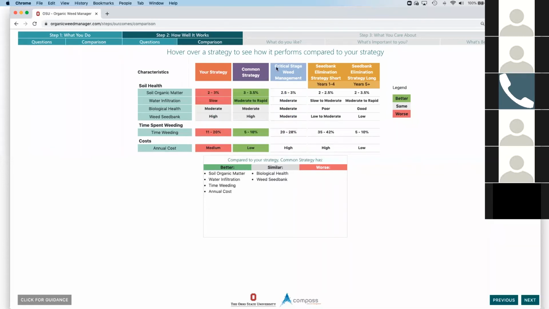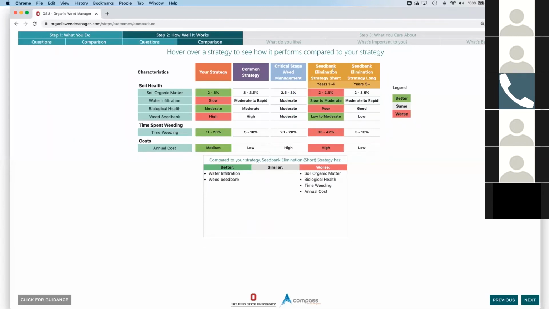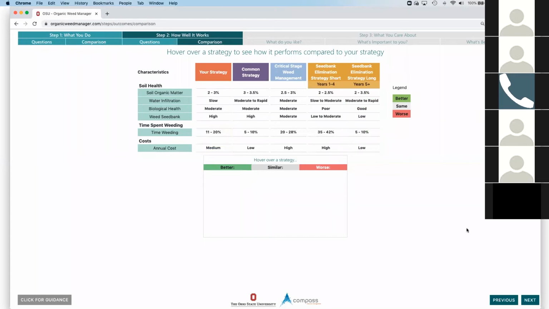But then you can look at the other strategies and see how well they perform, again, compared to how your strategy is performing. So you would hover over seed bank elimination, and you can see how that performs in years 1 through 4. And then you can also see how it performs in years 5+. You can see that everything's green here. So this strategy is working much better than my strategy is performing. That should be alarming to me if I was a farmer and I saw this. I'd be like, oh wow, I'm really not doing a good job. There are other strategies out there that might perform a lot better. So that's what this page provides.